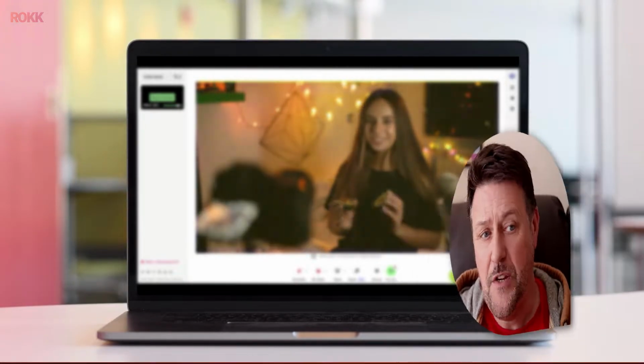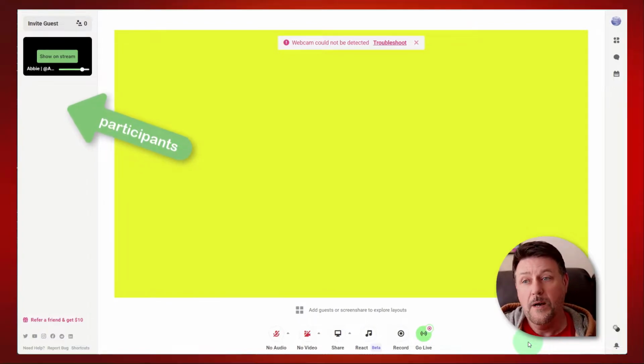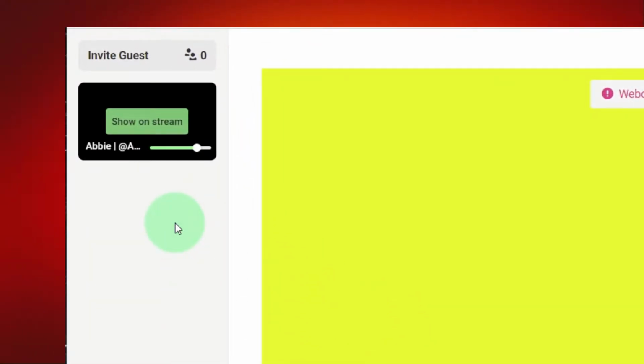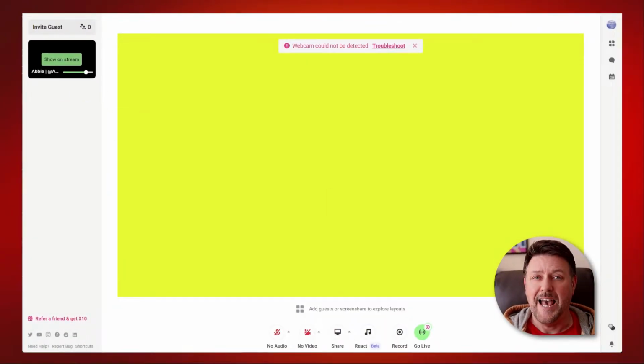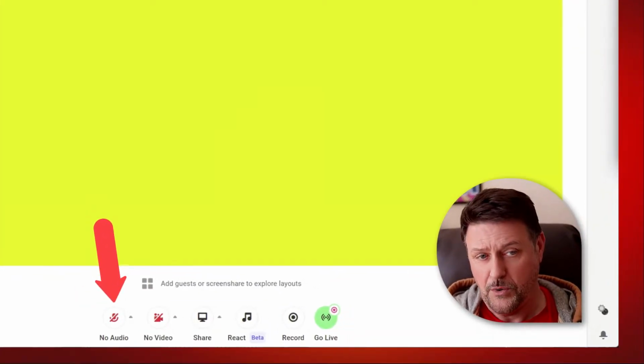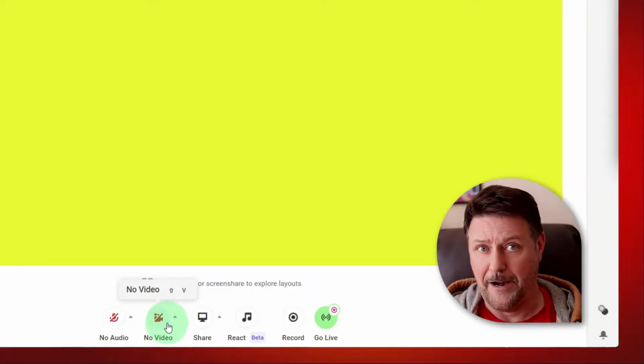So let's look at each of these sections in turn. To the left is our guests or participants panel. You'll always see your camera here, as long as you've got one chosen, it's switched on, and importantly, you have given permission for Melon Studio to access your camera. The same thing applies for your microphone too, and when you log in for the first time, Melon will show you how.